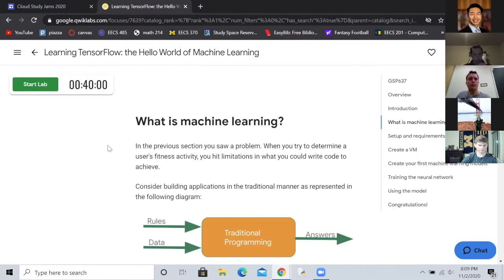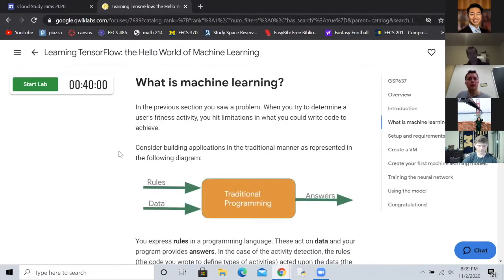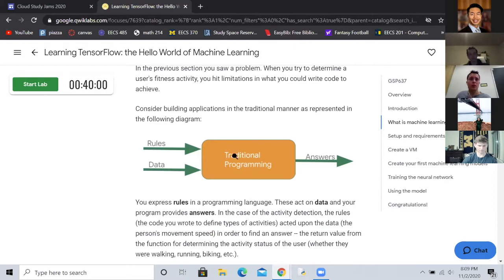All right, so just to recap the first couple paragraphs, what we're doing in normal programming is that we give the computer rules and data, and we want it to come out with answers. And this kind of makes sense for all programming that we've done so far, besides any machine learning that you might have done. This is how all basic programming works.